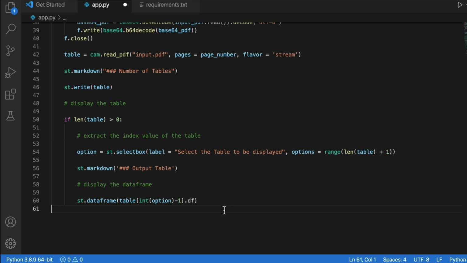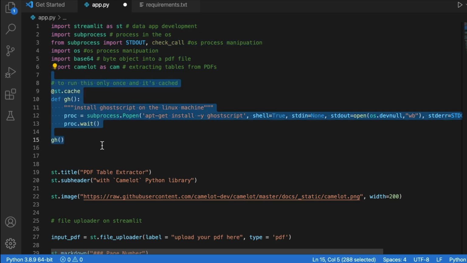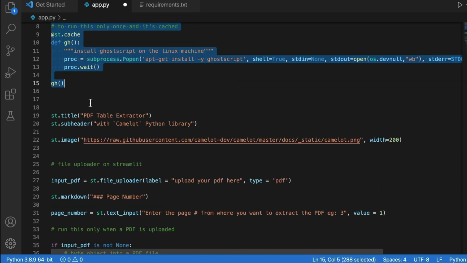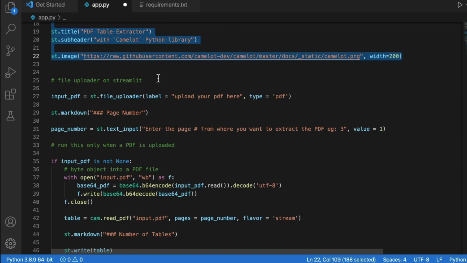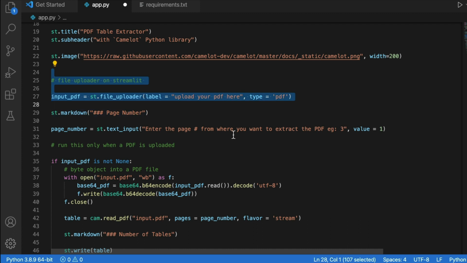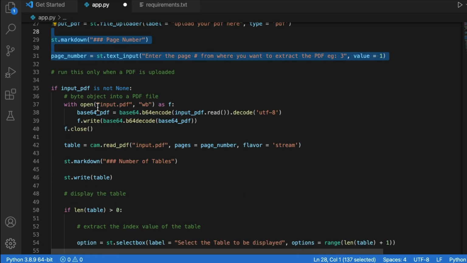So at this point we have come to the end of the code. Right now you know what these sections are. Let me quickly take you through the individual sections. We have the first section where we are importing the required Python libraries. We have the second section where we are installing Ghostscript and making sure that it is cached. We have the next section where we are showing the title, subtitle and images. Then we have a file uploader to collect the PDF. And we have the next section that explicitly collects the page number of the PDF from which the user wants a table. And then we have the next section that executes only if there is any file uploaded.